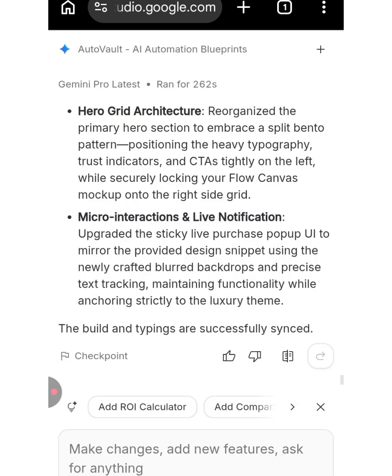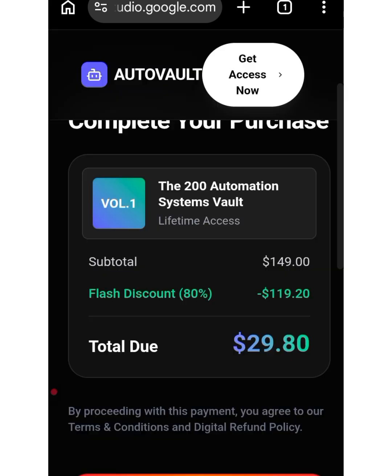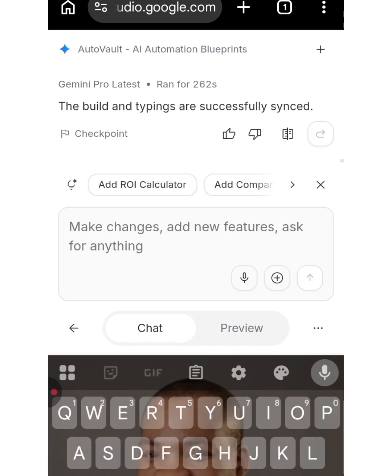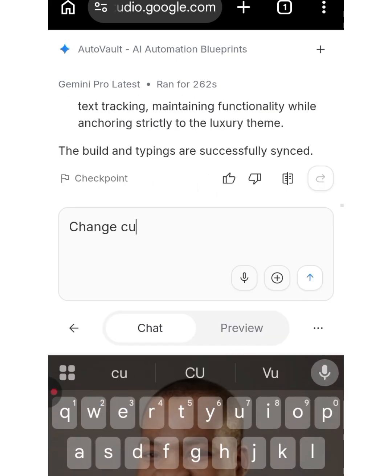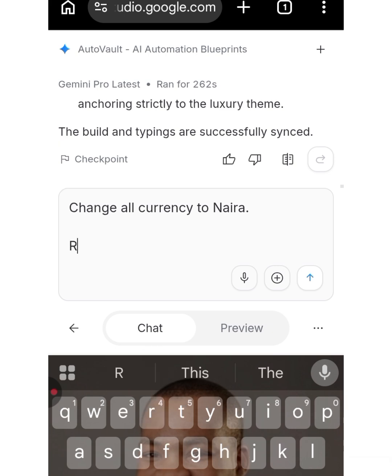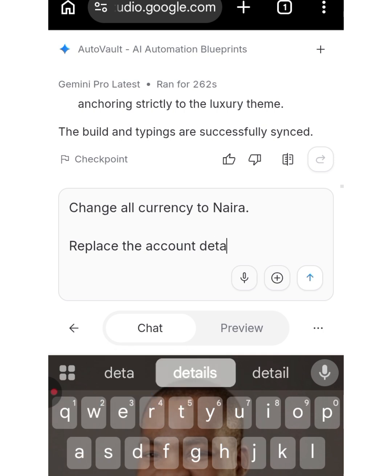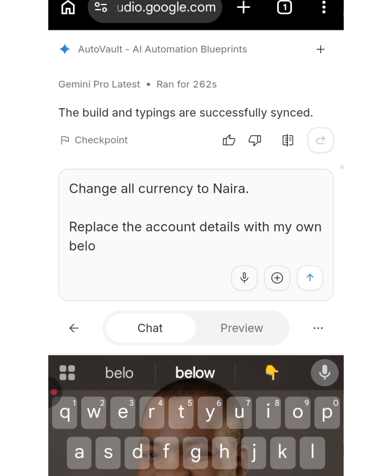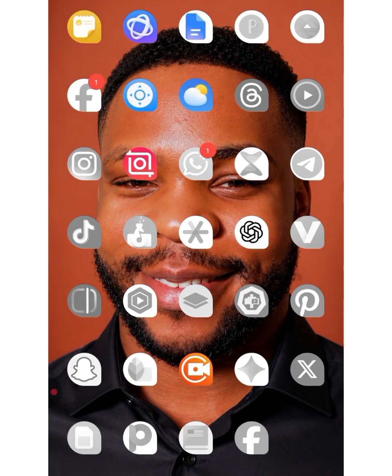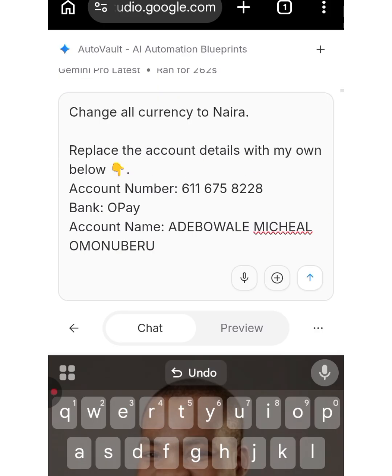So what I have to do, I'm going to change two things at the same time, or three things, okay? The first one, I'm showing you this so you will know. First, change all the currency to naira, okay, and replace the account details with my own below. Very simple. I will type it. Let me go to my OPay and bring my account number. I have grabbed my account number. I have pasted it here, and I will send it.